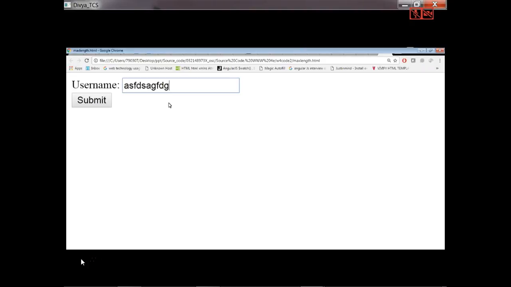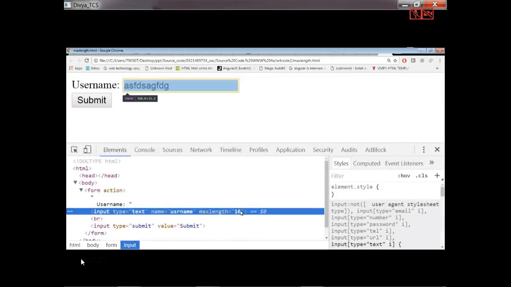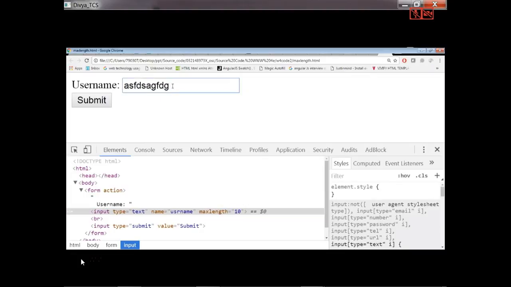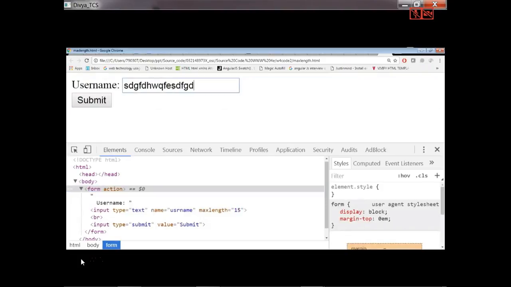See here, I'm not allowed to enter more than 10 characters: 1, 2, 3, 4, 5, 6, 7, 8, 9, 10. As I have already specified the max length as 10, it's not allowing me to enter more than 10. This value you can change to 15, and it will allow some more values. So this is what the simple max length attribute is. You can specify it for text area as well.